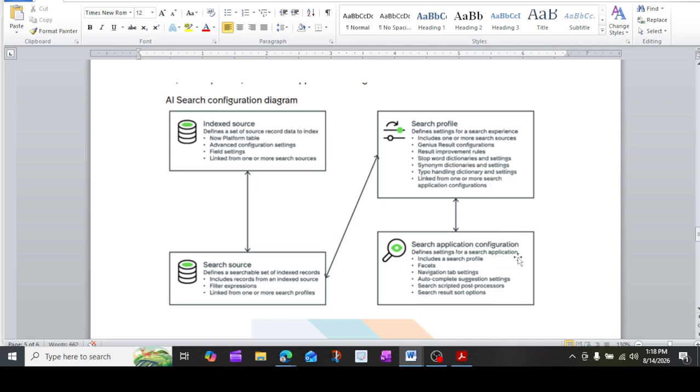Then we have the search application configuration, which includes what search profile we are using. For example, if you are using service catalog, the application is service catalog. There we will mention which search profile, which is probably related to the service catalog only, will be used. So we can create multiple search profiles with multiple conditions, and which one we are going to use in the application has to be defined here. If we are enabling it on the global search, in application we need to search for global, and then edit the respective search profile.